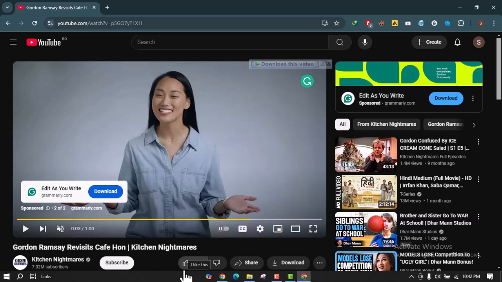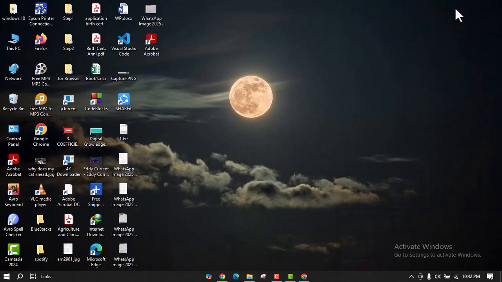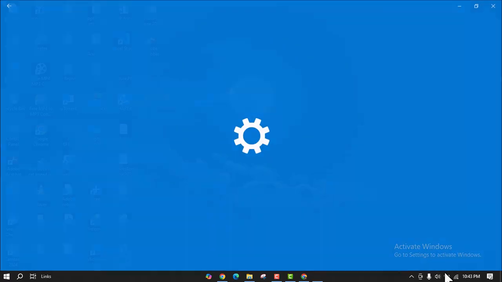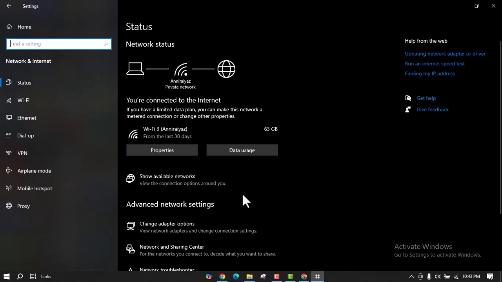So there are some ways you can fix these issues. If we just see the first problem, that was a poor internet connection. To solve this one, let's head over to our internet connection, right click on it, open network and internet settings, and in here make sure you have a proper internet connection. If you do not have that, you can see it right in here. So make sure you have that and just try to play your YouTube video.